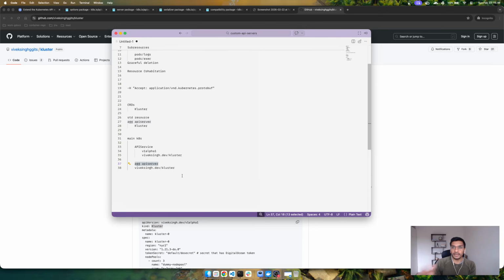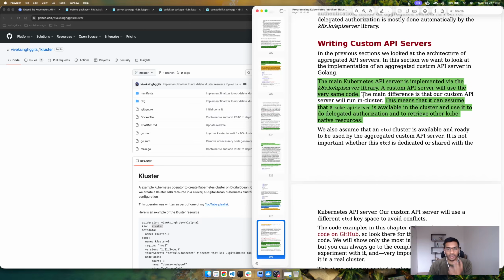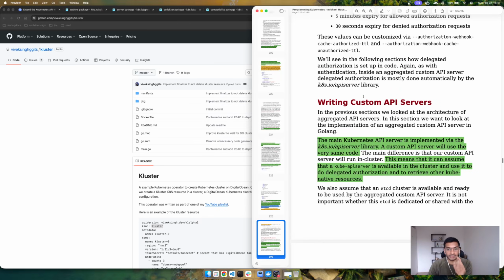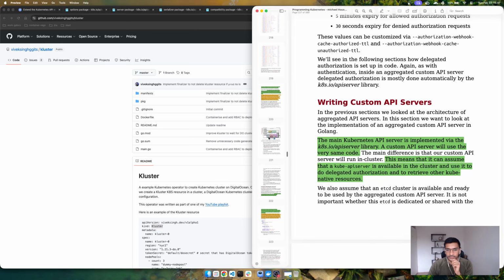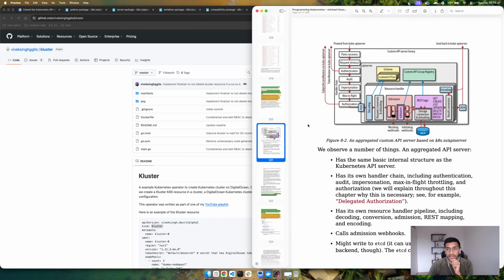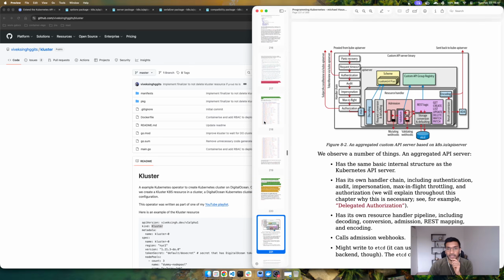And we are going to look into the architecture in more detail in just a bit. But this is what the Kubernetes aggregated API server is. So let's go ahead, and I am going to follow this book called Programming Kubernetes throughout this series. And if you see here, this is how the aggregated API server looks.